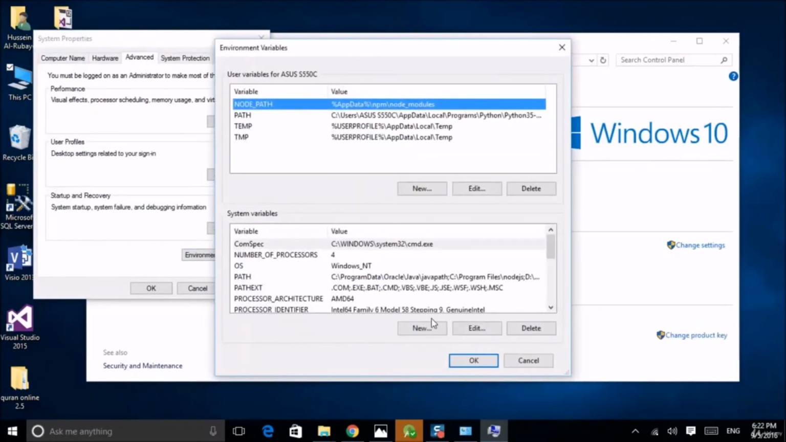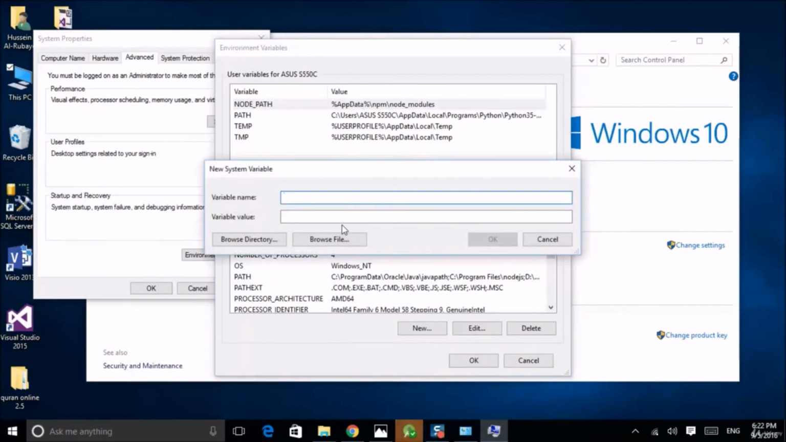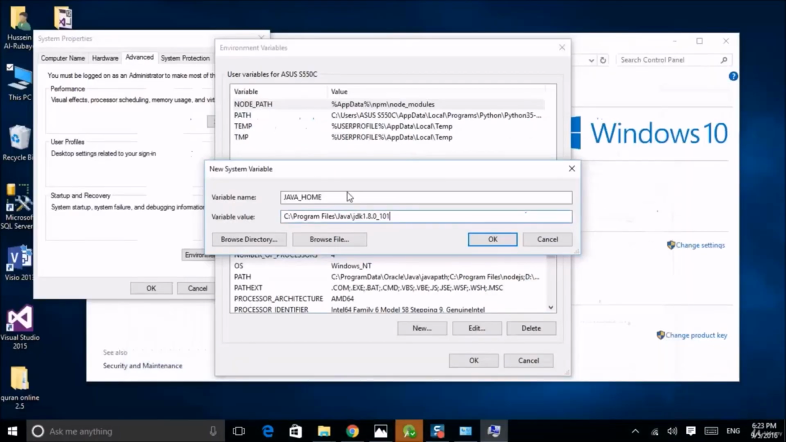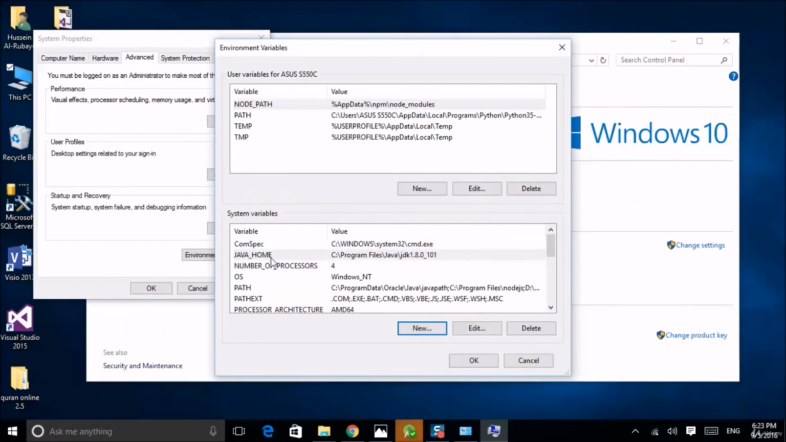then here go to add new, then name the new variable JAVA underscore HOME. Make sure everything is capital and there is an underscore between the two names, because this is what Android says for us. If you go to Android Studio, they say add a new variable, name it JAVA_HOME, the same name. So make sure you have the same name. So just click OK. You will see JAVA_HOME here. Then everything is good.